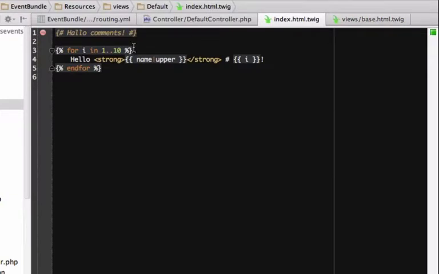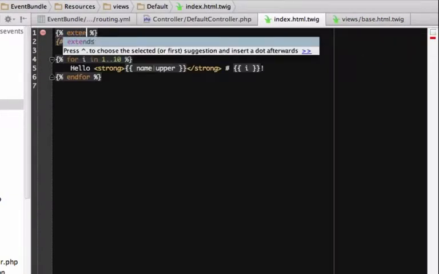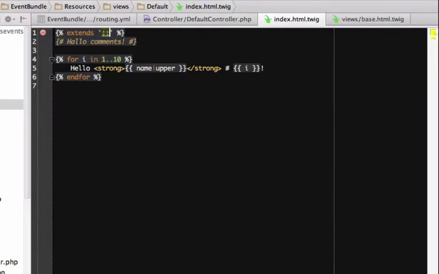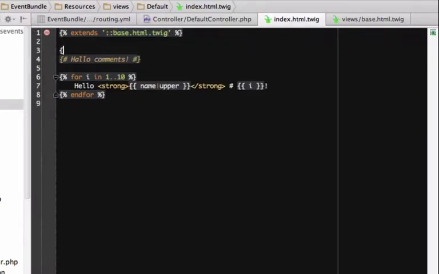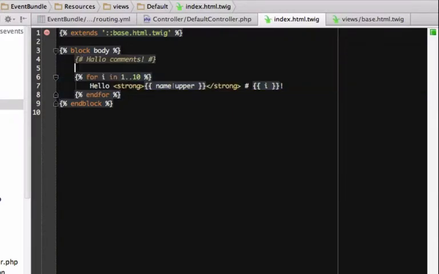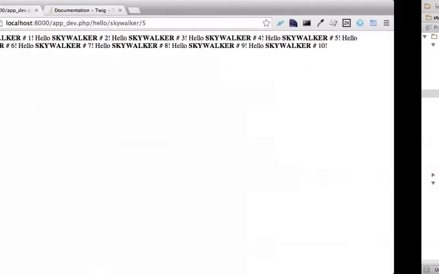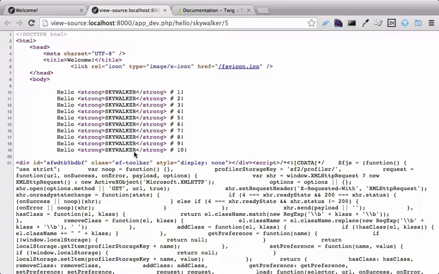To use this layout, we extend it. First, add the extends tag to the top of the index.html.twig template. Now wrap everything else in a {% block body %} tag. Refresh and check out the source. The HTML from base.html.twig is being used, and the content from our template is rendered in the middle of it.